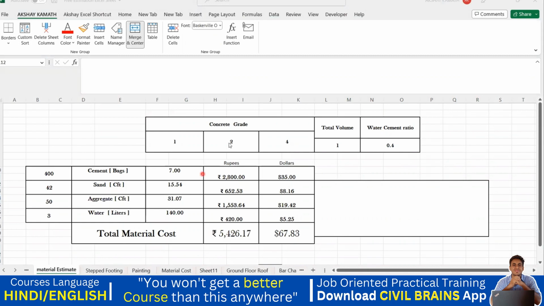Okay. So this is one of the Excel sheets that I have created. I'll be teaching you in the later part, when we work on some live projects, how to create such Excel sheets. This is basically for civil engineering background students. So let us have a concrete grade of 1:2:4 and 1 cubic meter of concrete volume. I want to know how much cement, sand, aggregate and water is required. Based on that, I also want to know the total cost that is required. So right now you can see 5426 or $67.83.